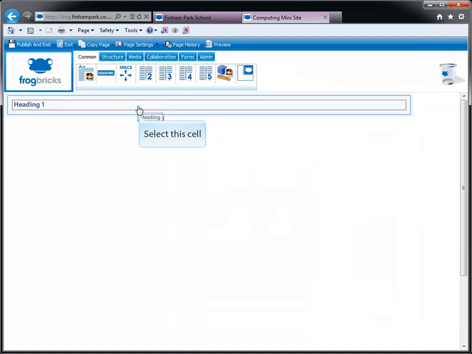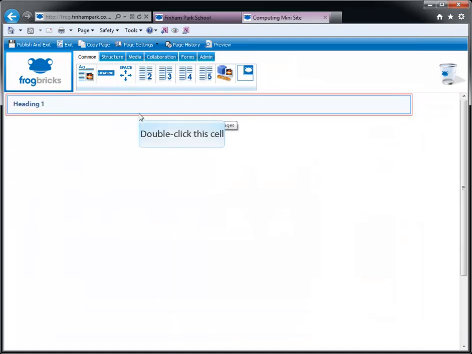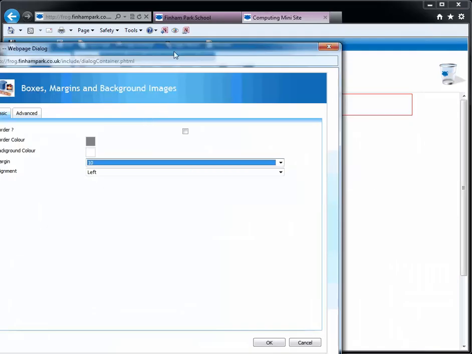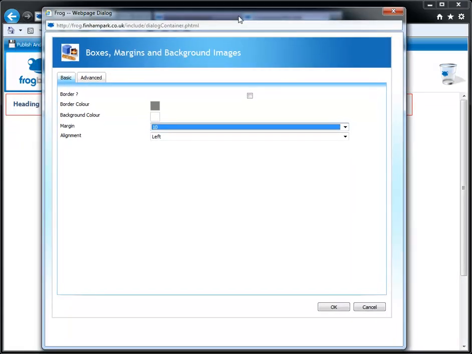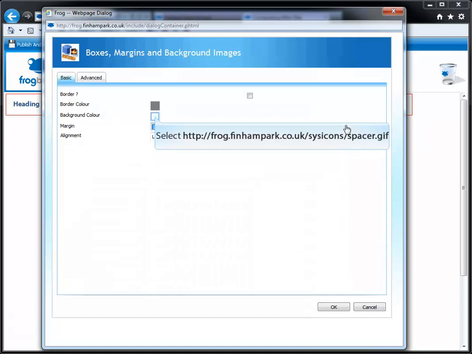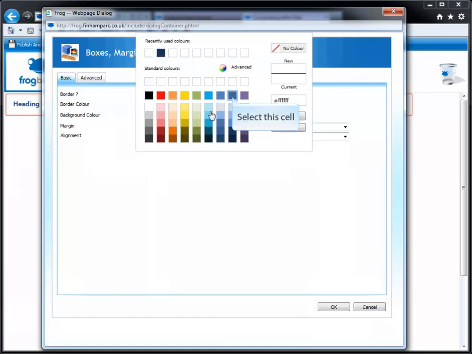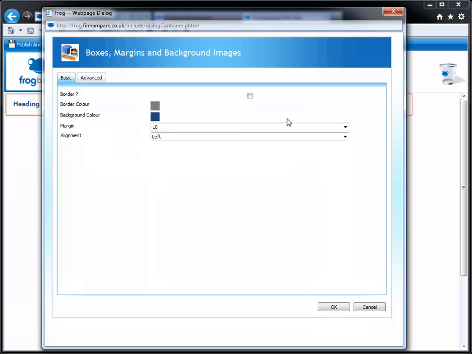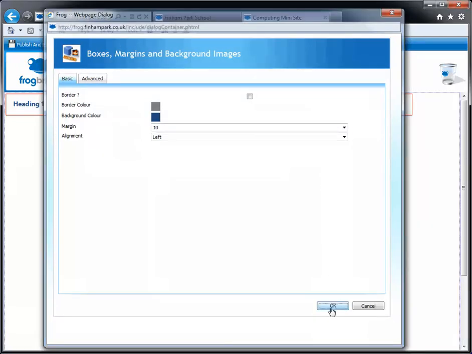So I'm going to start by double clicking on the boxes one, which is just here. We've got our boxes editor here. I can set a background colour and how wide the margins are as well. The margins can stay as they are. The background colour, I'm going to set to a dark blue. Say OK. The border colour, if you tick the border box, which I don't want to do, and then press OK. So that's set the outside of it and the background to blue.